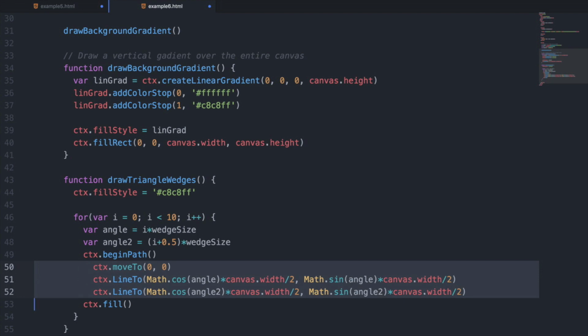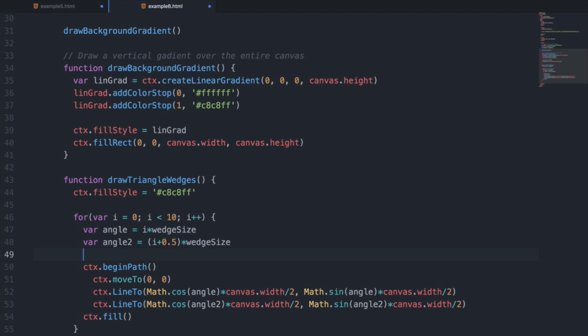In order to make that clear, I like to actually indent those out a little bit, because everything between begin path and fill is what actually becomes the triangle. You don't have to do that. It's kind of arguable whether people like that or not, but I do like it, so I'm going to do it. So there we go.